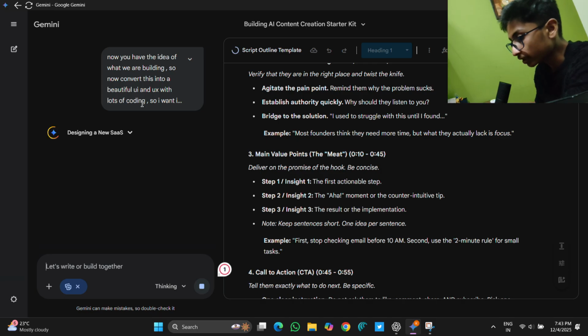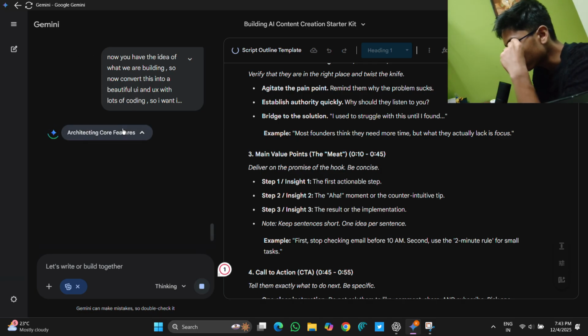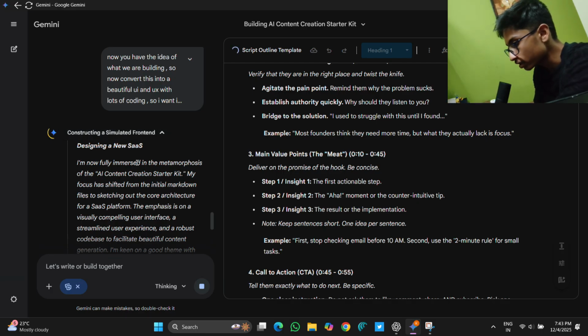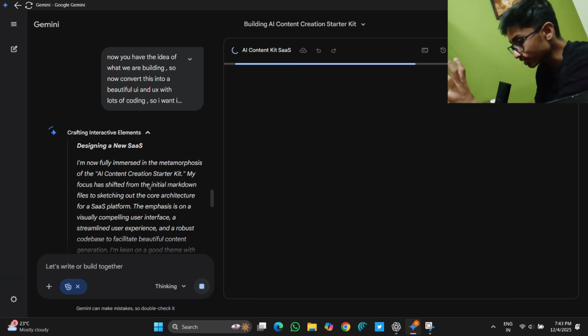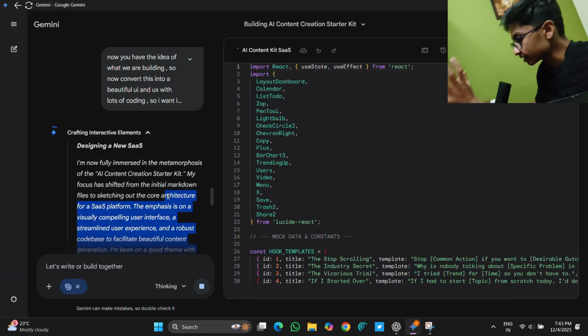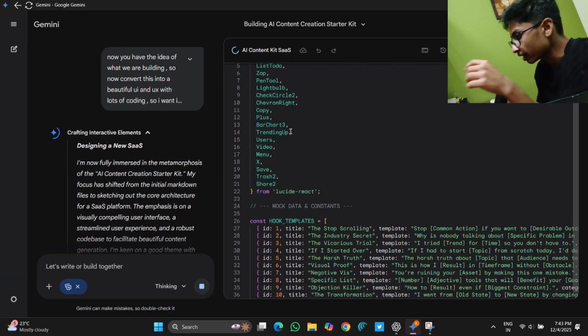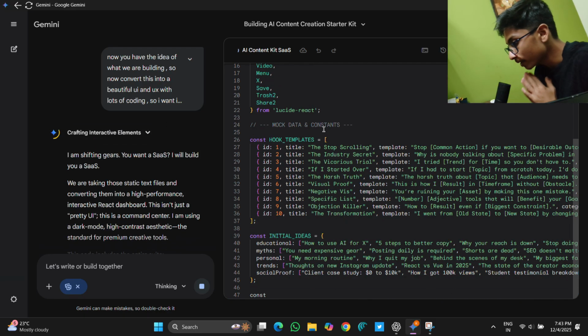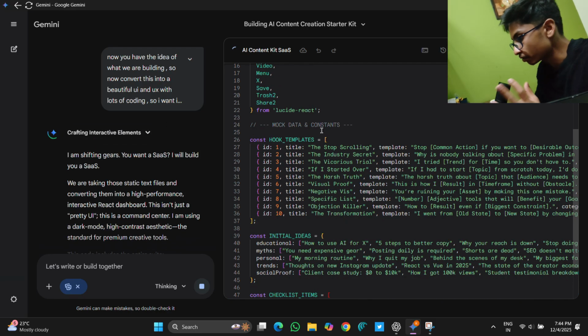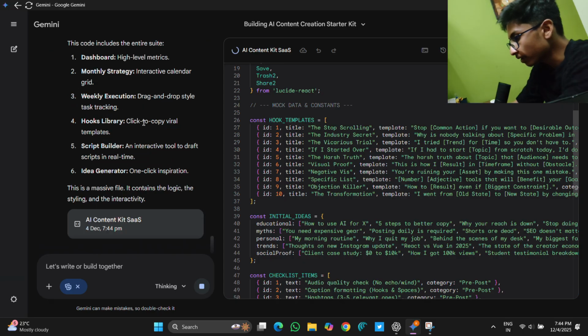So it is architecting the core features. I'm now immersed in the metamorphosis of the AI content starter kit. My focus has shifted from the initial markdown files to sketching out the core architecture. So as I told, it has started coding, and let's see what the output looks like. It'll be helpful not only for me, but for many other content creators out there, and I can literally charge for this, right? Because it has a complete kit. So it is generating a lot of code.